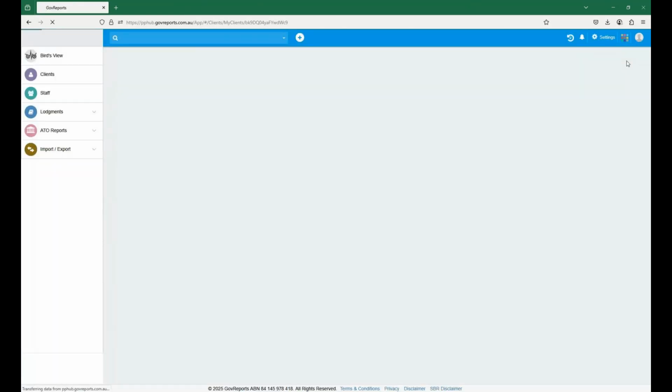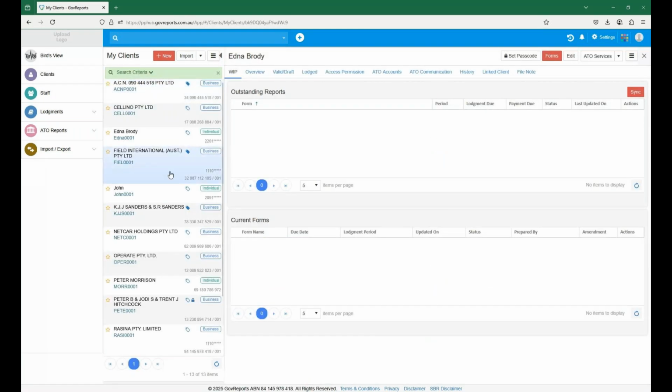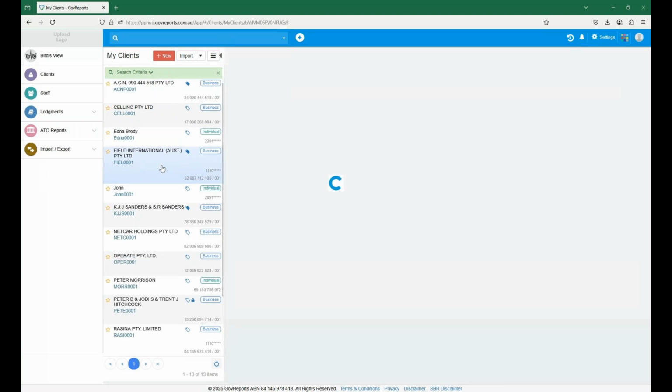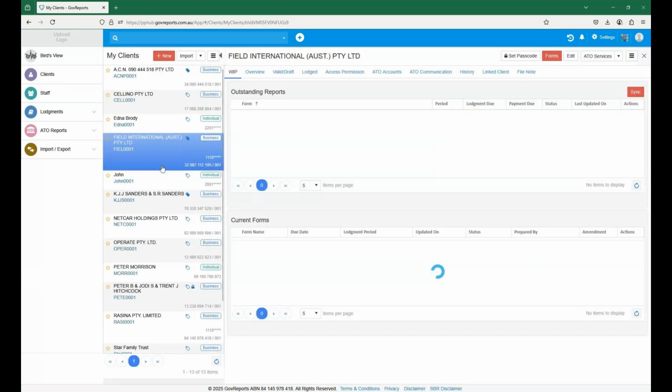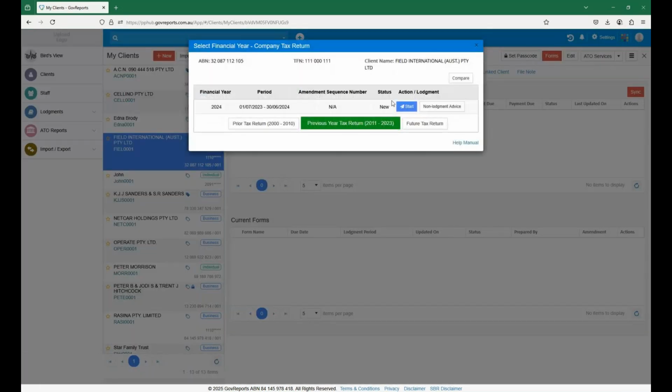So I'm moving on to the other thing, straight away jumping into the tax return. I want to choose one of the company tax return clients, and then we'll go to the forms, company tax return. Just starting the 2024 financial year as a fresh tax return.